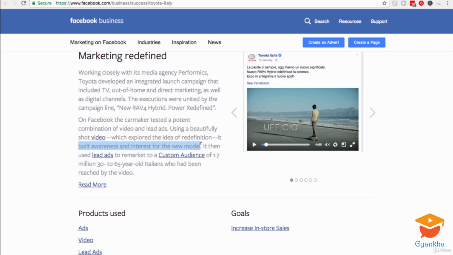Then what they did is they actually used a lead ad to remarket to the custom audience of 1.7 million 30 to 65-year-old Italians who'd been reached by the video. So this is a really good strategy and will help you build up a targeted audience to put your lead ads in front of. First, you start with a video ad, just creating awareness. Then you remarket to people who've watched the video ad with the lead ads. That's a very smart strategy, and anybody could use that. You don't need to be a big car maker like Toyota.